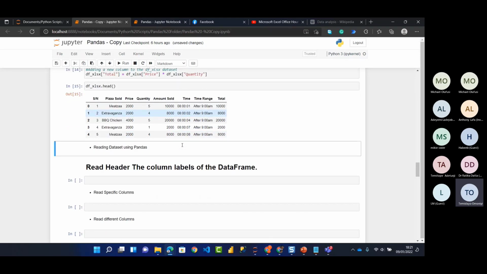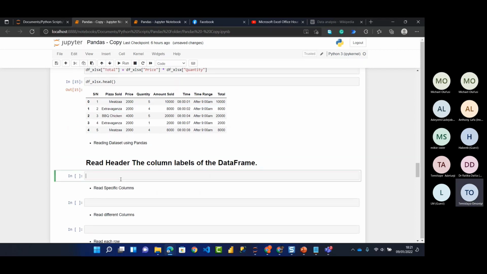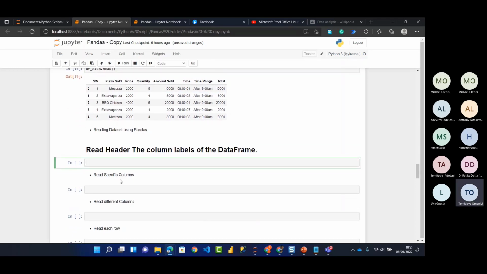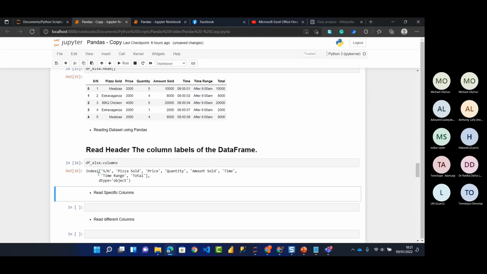So let's say I want to read only the headers now. I will say df_xlsx dot columns. You know the headers are the columns, right? And this is giving you only the headers itself. You can see these are the different headers: the serial number, the pizza sold, price, quantity, amount sold, time range, and total, right?